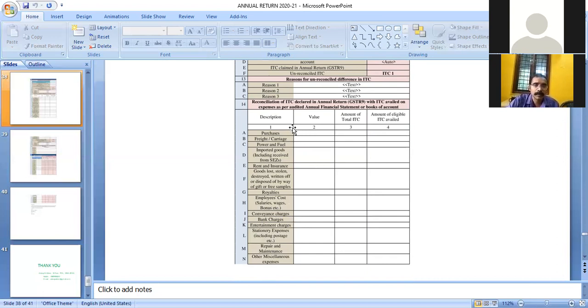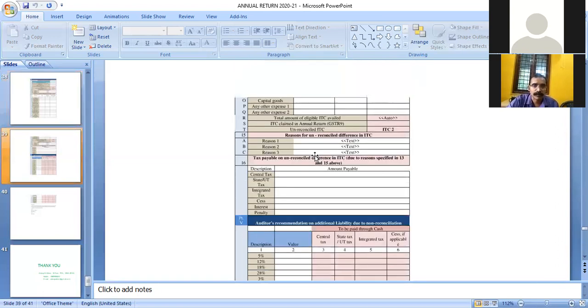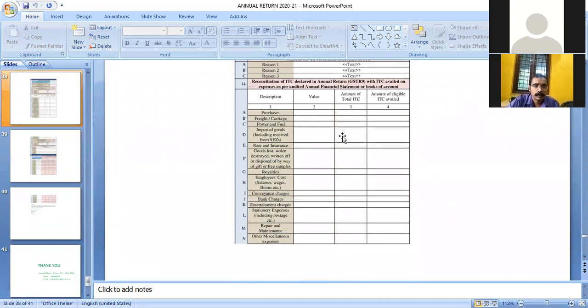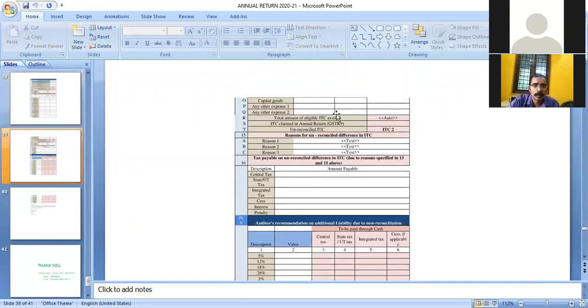This is an optional table, and if the taxpayer accounts these expenses and ITC thereof in the taxpayer's accounts, then he can disclose the items, otherwise he can skip the table. Then comes column R. Total amount of ITC availed will be auto-populated. The sum total of column A to column Q will be auto-populated and cannot be edited.